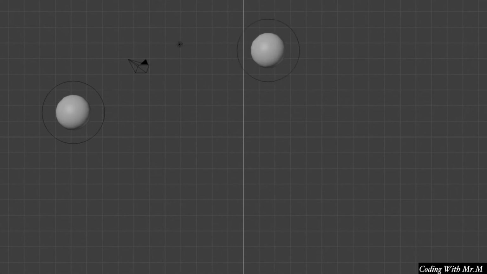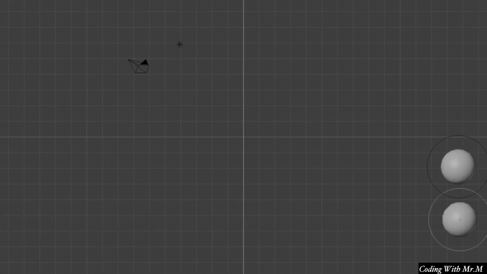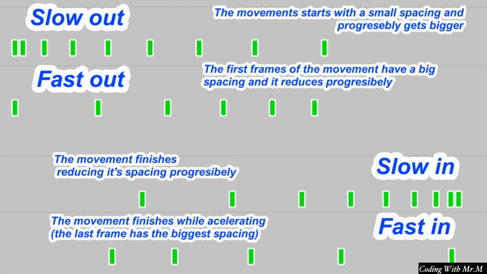Slow out, fast out, slow in, fast in. These are the terms used to indicate how each movement begins and ends.